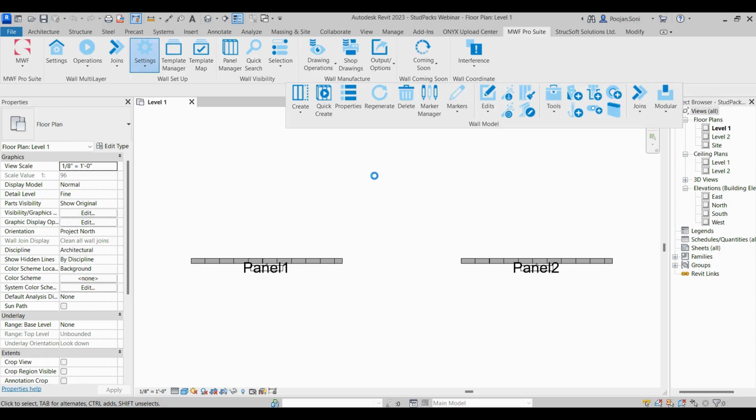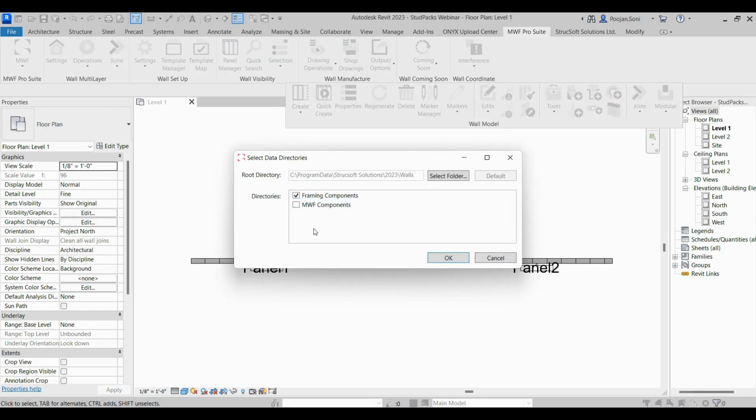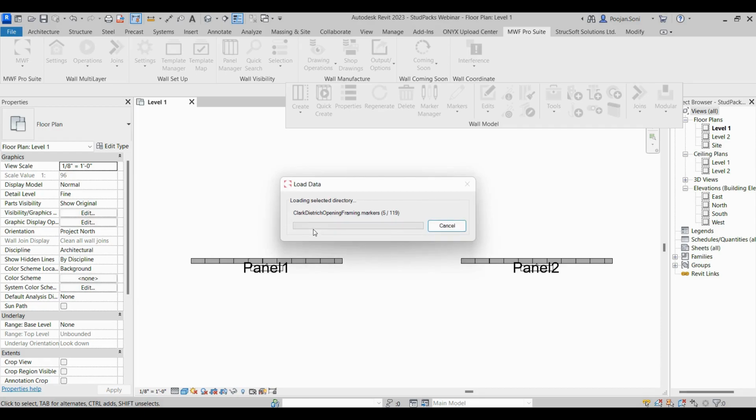Just give it one more second, should be okay. There it is. So we're basically going to load both our framing components. That includes all the framing components such as your vertical members, horizontal members, etc. And your MWF components consist of different components that you can add to your wall panels, such as hold-downs and clips and nails, etc. Okay, so we're going to load both of them and click on OK.